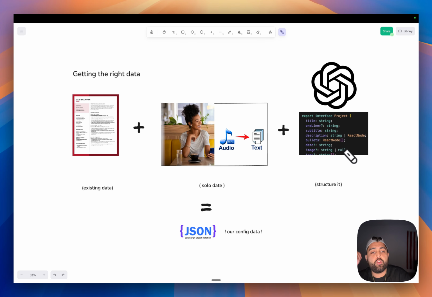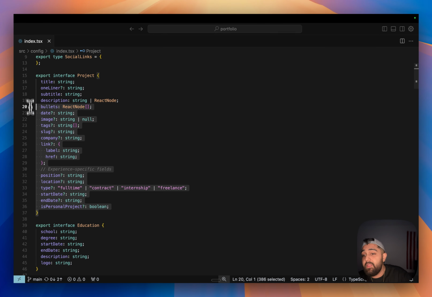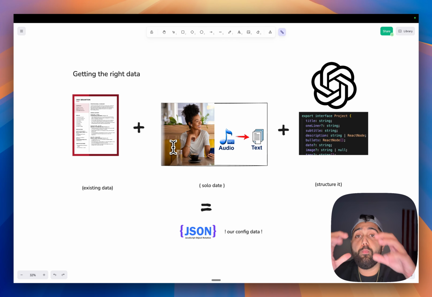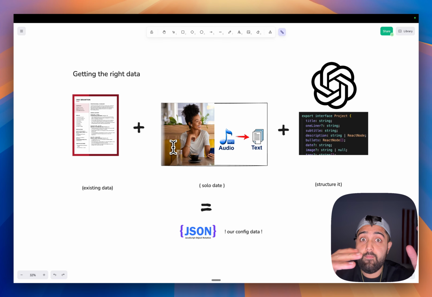Then what you're going to do is take this interface and copy it, or if you're using Cursor, it's even easier. You put all the data into ChatGPT and you say, hey, align that data into the interface.